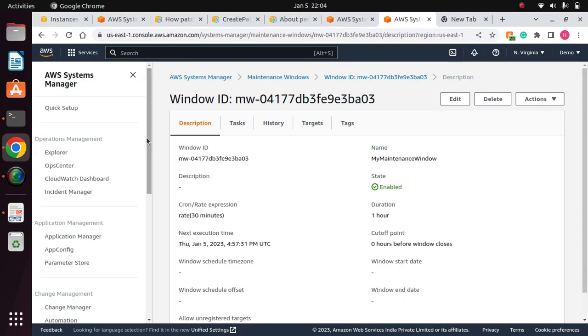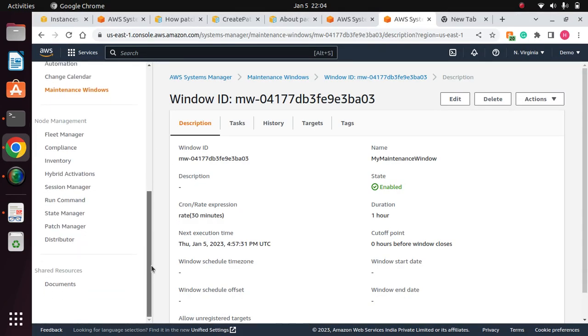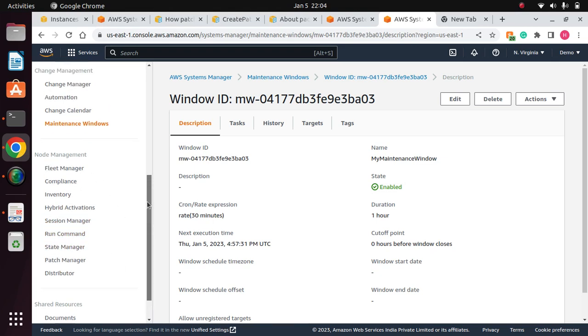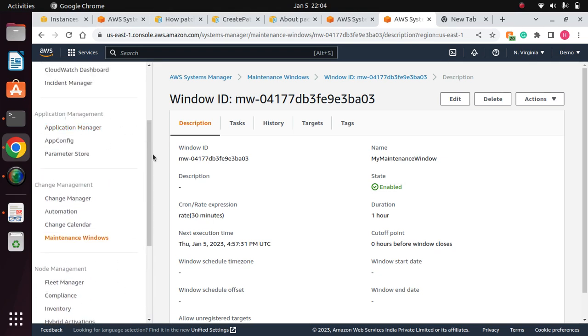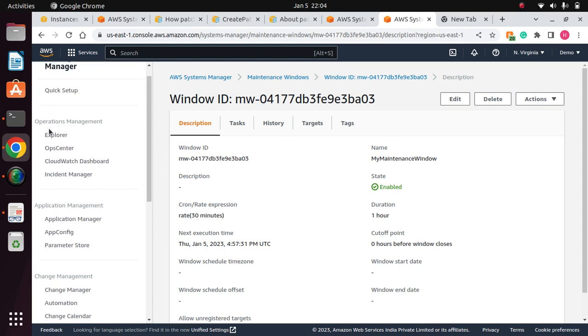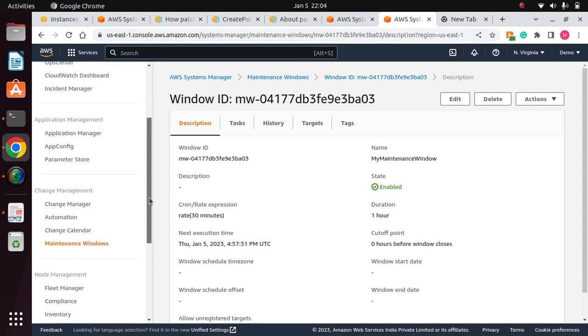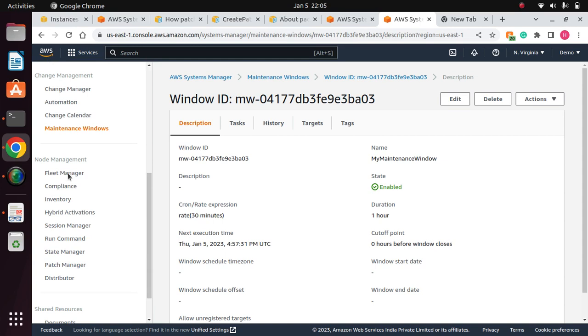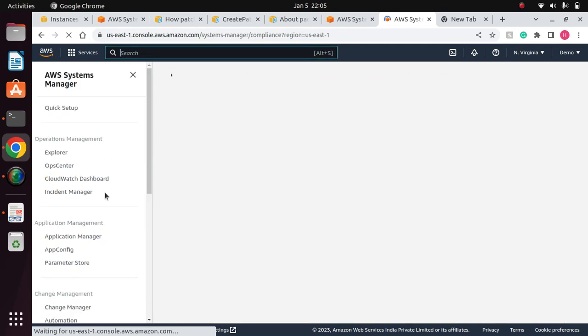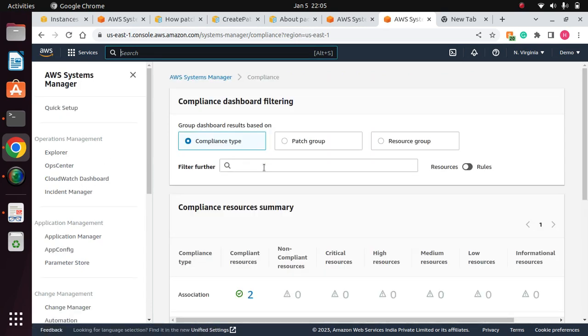So for this we have to go to the compliance tab. Somewhere compliance is under change management. It should be in change management. So where is it, no, okay, here is the node management, right? So compliance is available in node management. Let me check if the nodes are compliant or not.